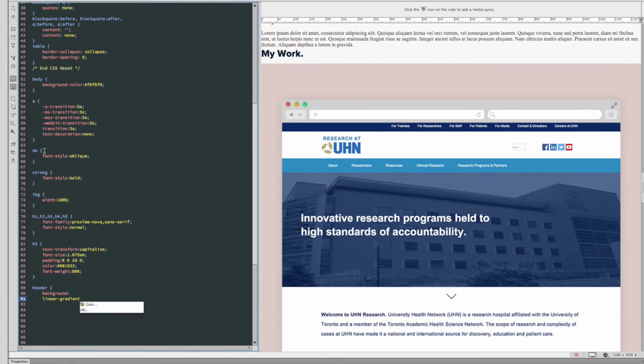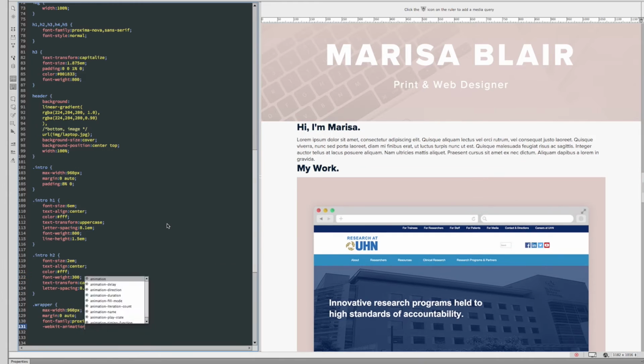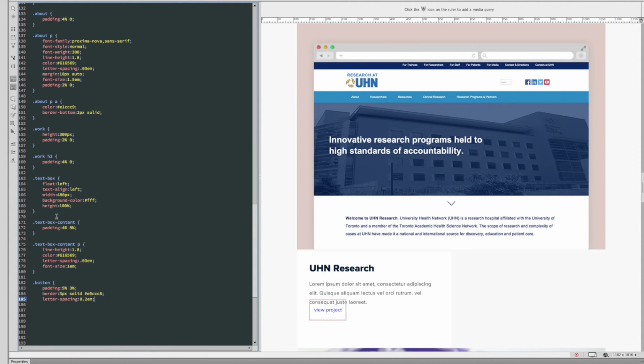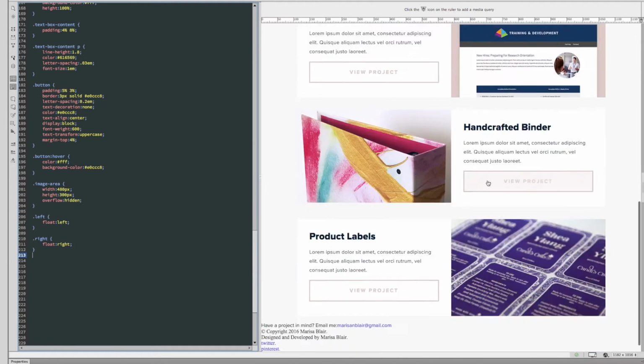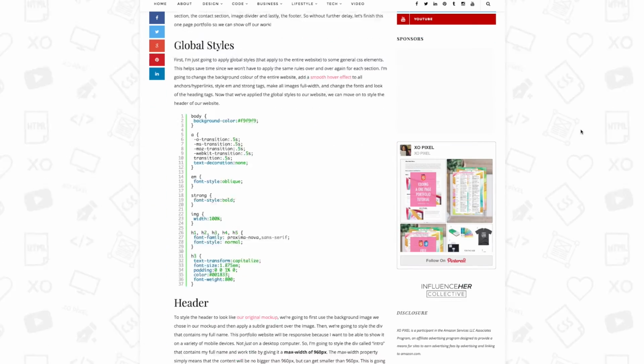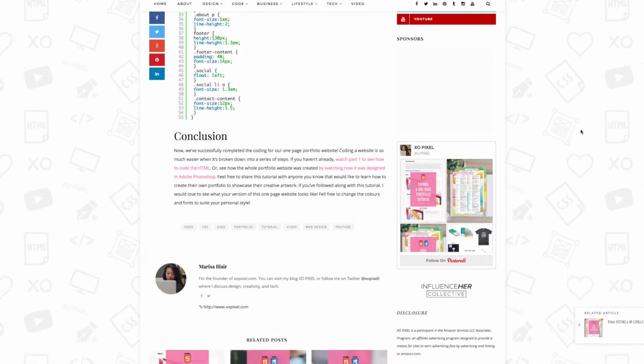Hey Pixels! In this week's video tutorial, I will be showing you how to finish coding a responsive one-page portfolio website with CSS3. Be sure to check out part 1 of this tutorial to see how we started coding the website with HTML5. Check out my blog exopixel.com for all the original code in this tutorial.